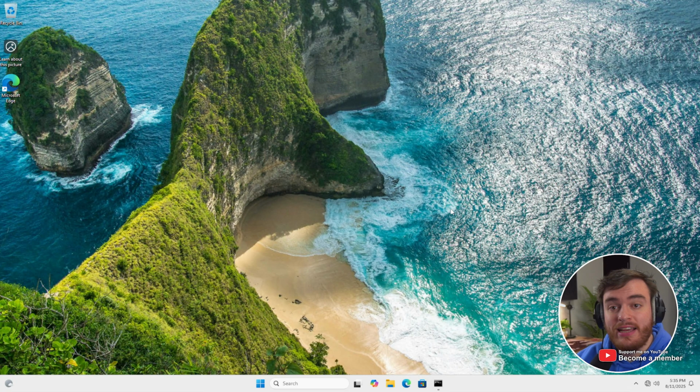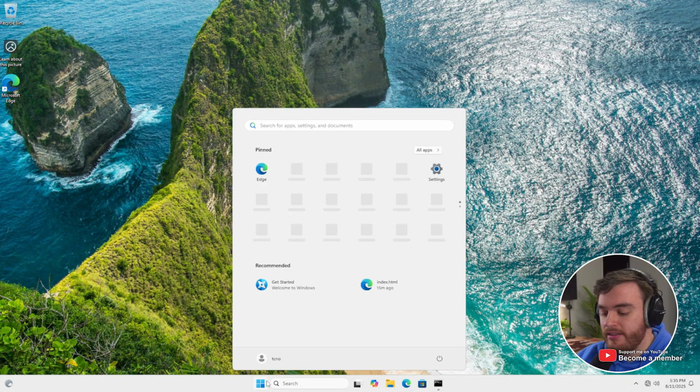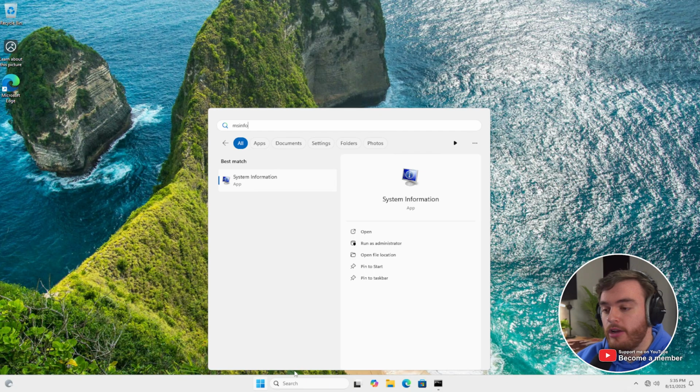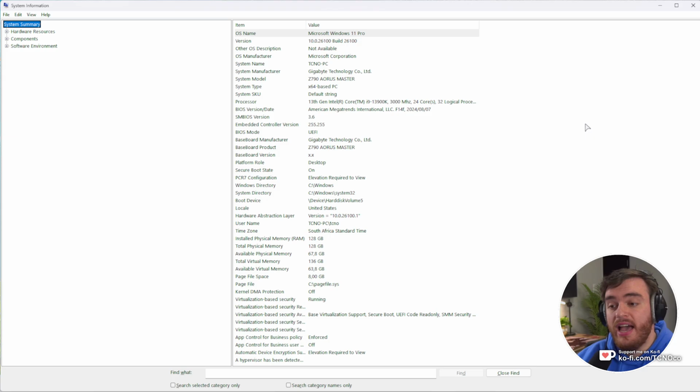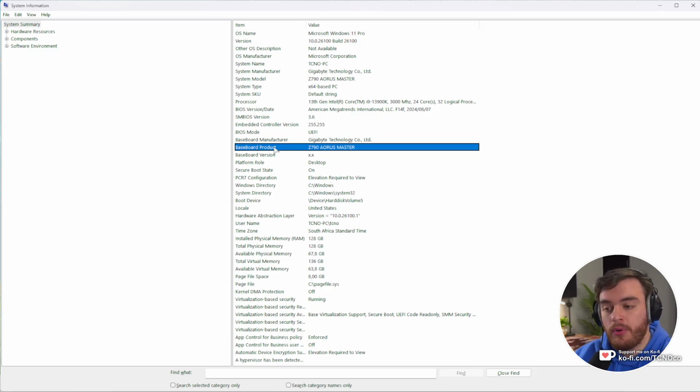Before we actually begin, there's one thing we need to verify, and that's if our motherboard can actually support UEFI mode. If we hit Start, type in MS Info as such, and open up System Information, have a look down here for your baseboard manufacturer and baseboard product. This is your currently installed motherboard. Mine is the Z790 Aorus Master from Gigabyte.